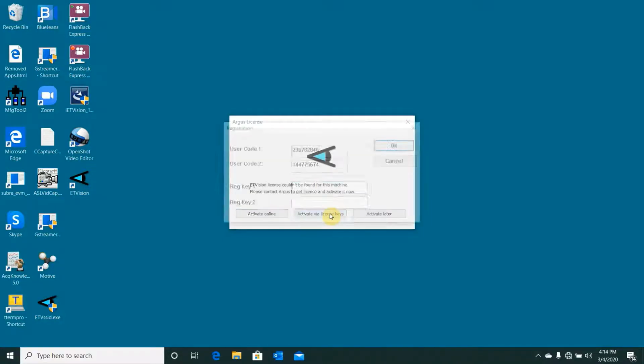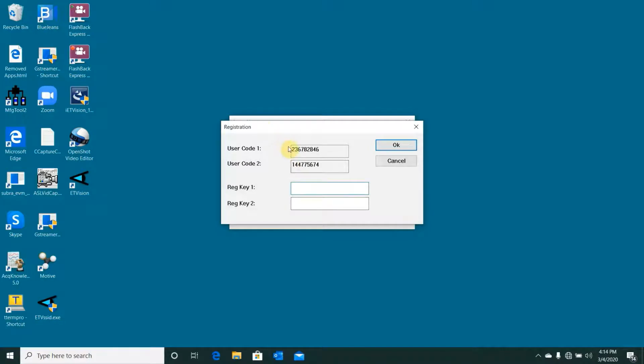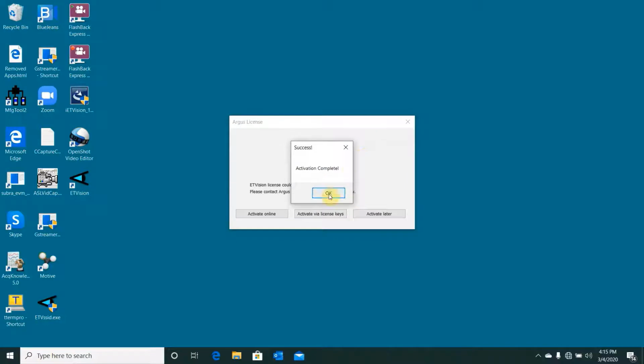If you can't get online, then you can activate by license key. You're going to have two codes generated here. Please send those to Argus Science either by email or give us a call, and we'll give you the corresponding registration key. Reg key 1 will be populated with a number. Reg key 2 will be empty. These are unique numbers for each computer. Once you get that number and enter it, we say OK, and activation is complete.